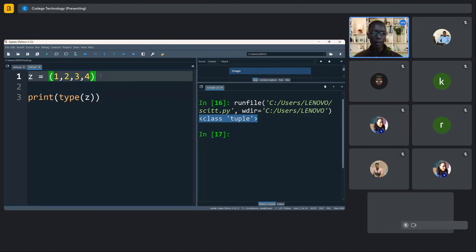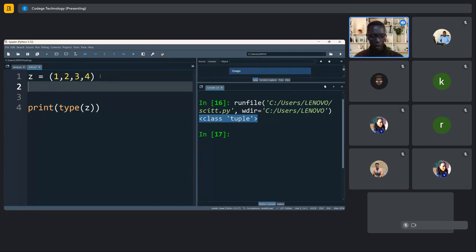And you can see this is how we instantiate a tuple. This is the constructor for a tuple. Okay, this is just an empty tuple, and this is the tuple.